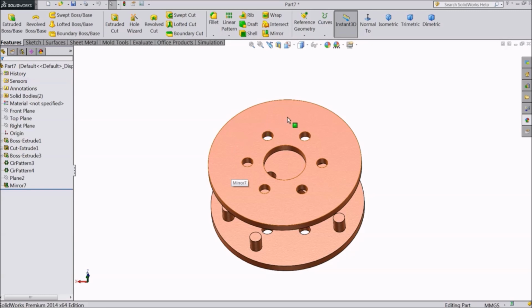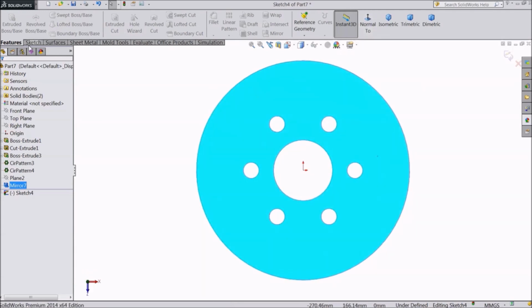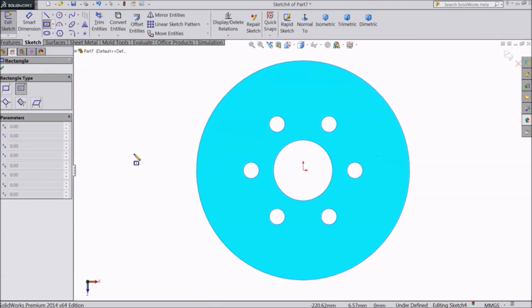Let's first create a feature, say a hole. And then we can make multiple copies of it using curve-driven pattern. Let's select this top surface. Right-click, Sketch, Normal. Now go to Sketch, and choose Rectangle. Create a small rectangle.